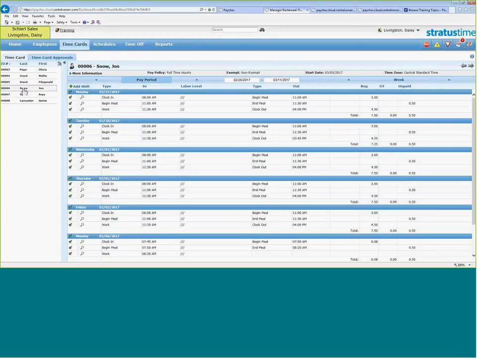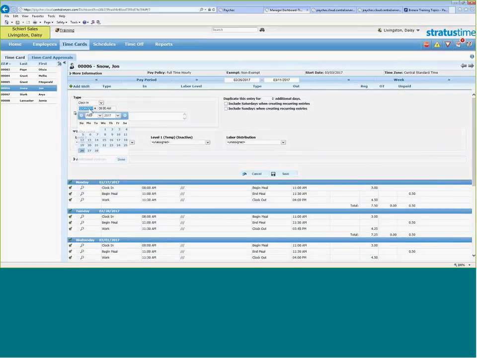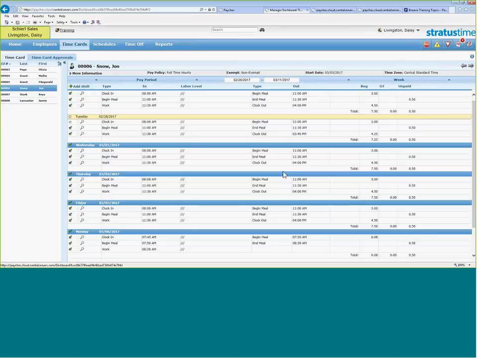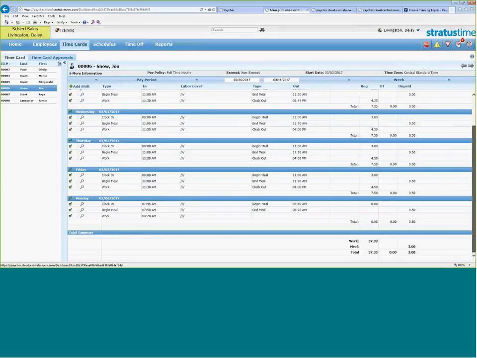Here I'm on Mr. John Snow. If I want to add for him, I'm still going to click Add Shift and click Add Punch. I simply select the day that I want that punch to be on and the time, and then simply select Save. It'll update his time card to show that on Tuesday he has a punch in.